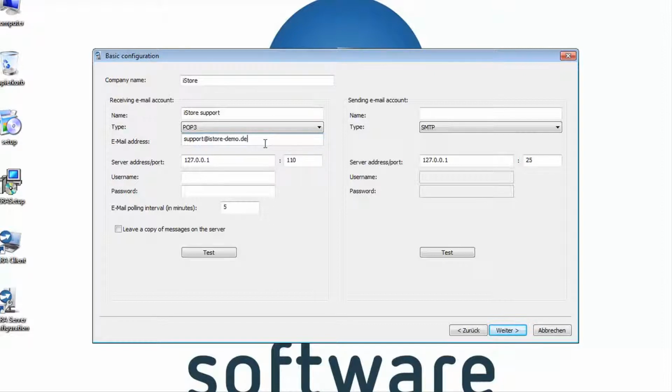Next, you enter the email server address, the account's username, and password, and define the interval for polling emails. With the checkbox, Leave a copy of messages on the server, you can control if the emails are deleted from the account after polling them or not. Now click on Test to test the account settings.